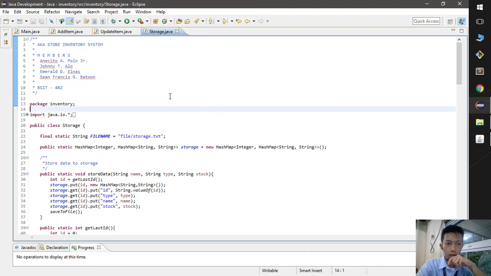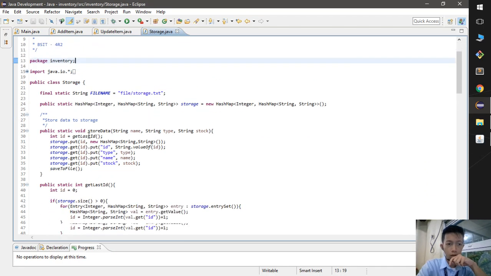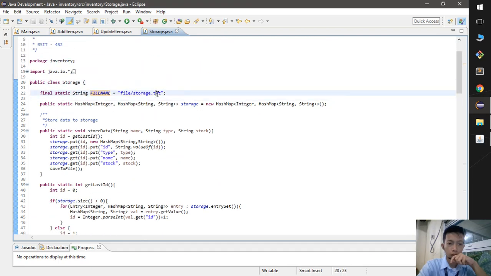So this class handles all the file saving or data saving, writing, and retrieving operations. In this class we have this final static string file name. This will be our file location and our file name for our storage. So we just used a simple text-based file storage for this project since it's just a small project.